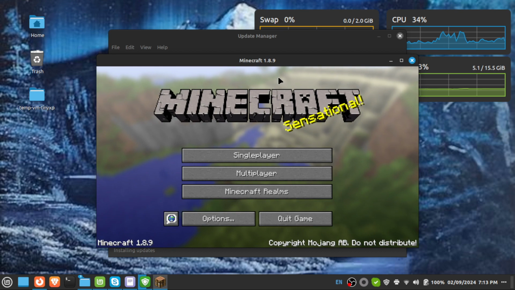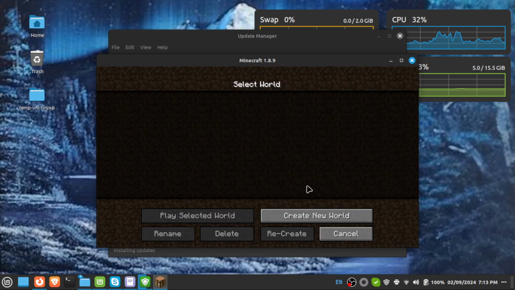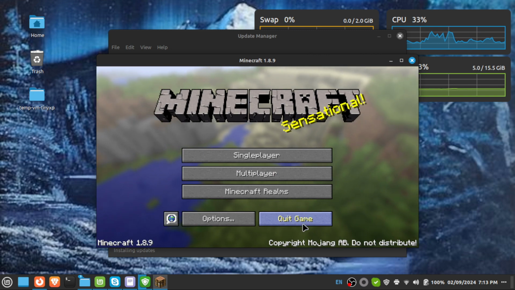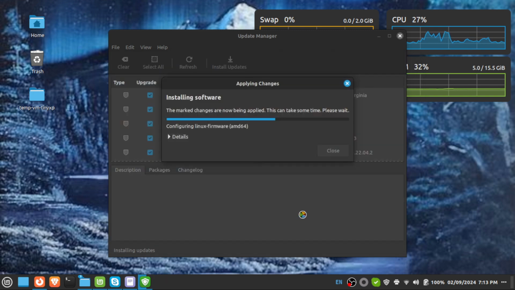So now 1.8.9 is installed. So that version of Minecraft is now installed. So now we can quit the game.